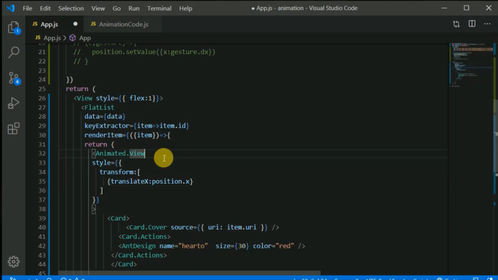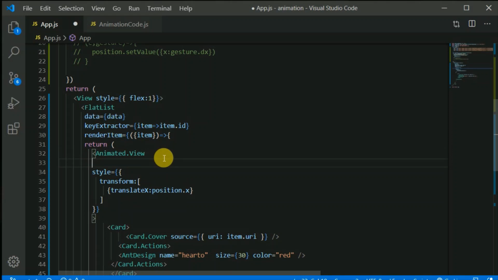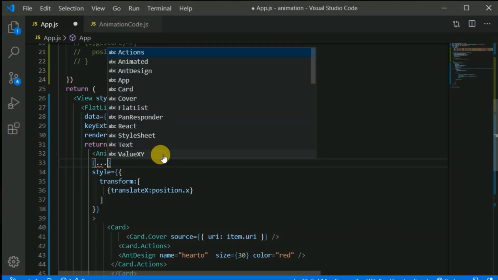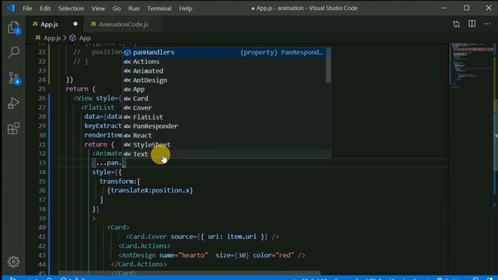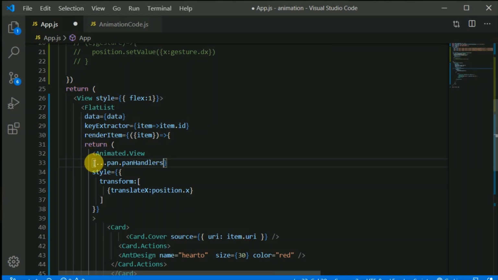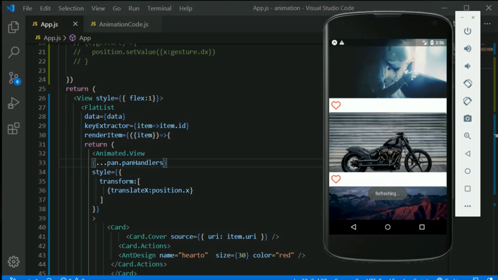And one more thing, we want this pan responder to take action, right? Pan responder should be responsible for dragging and all those things. So here we need to link that pan responder to this view. For that, here we can use a spread of panHandlers, like so. We need to do this as well, right? Okay, let's save this and let's see if this works in here.